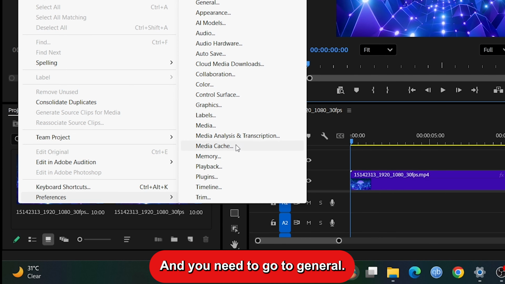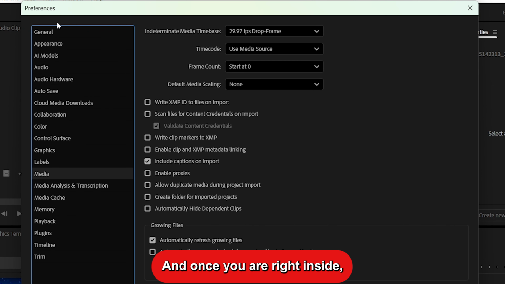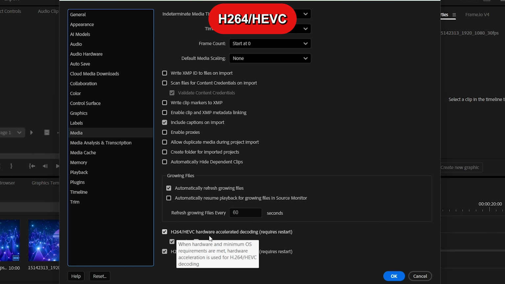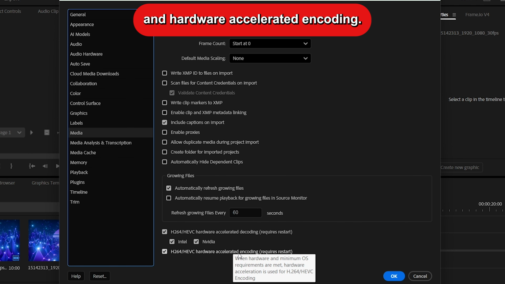Once you're done, you need to go to Edit, navigate to Preferences, and go to General. Once you're inside, you need to go to Media, and make sure you select both of these options: H.264 HEVC hardware accelerated decoding and hardware accelerated encoding.